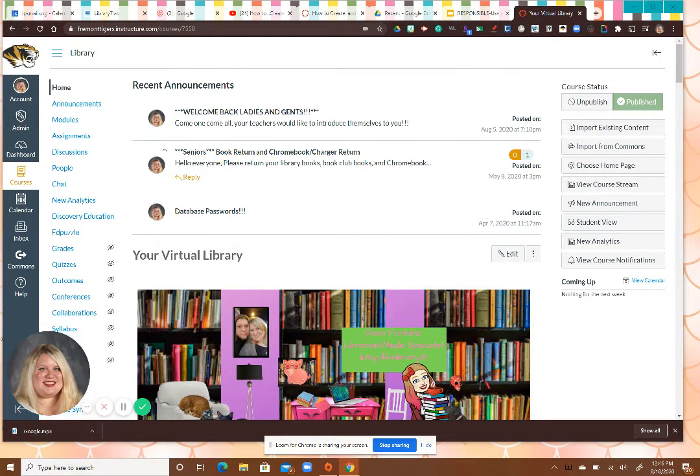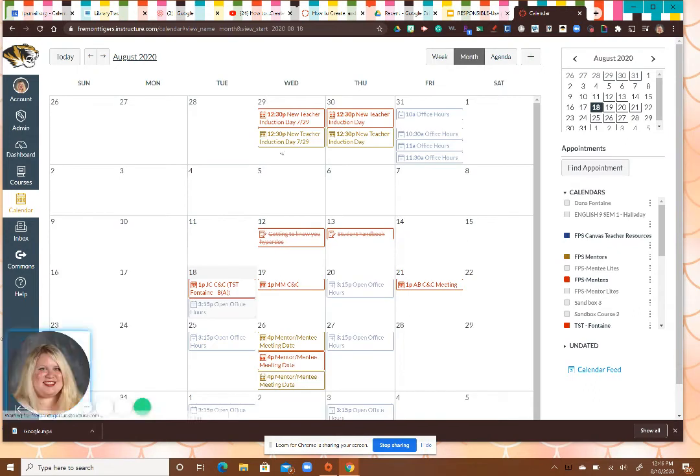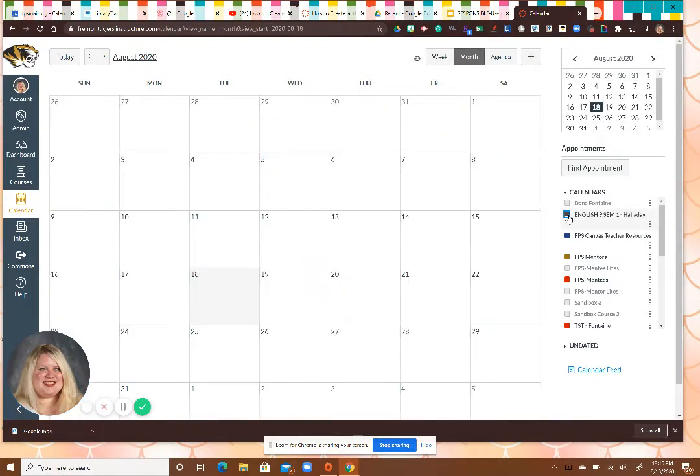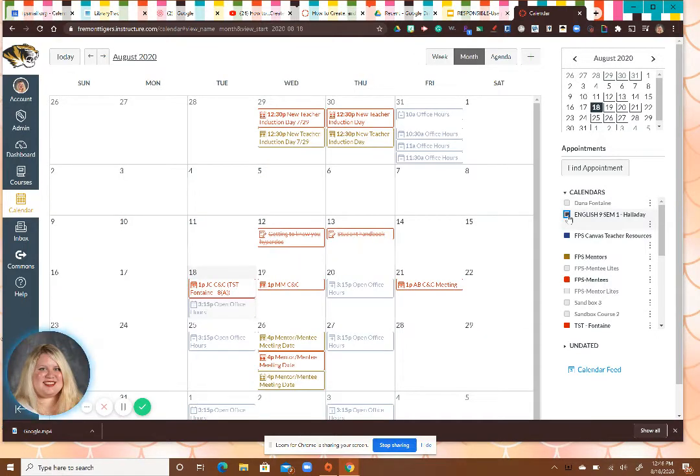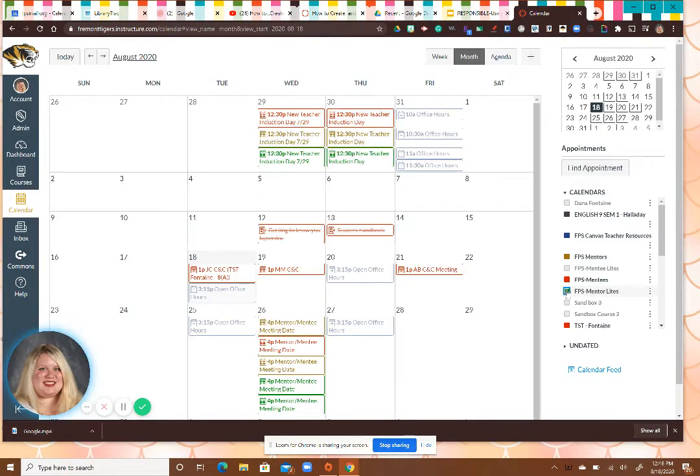Hey everyone, please look on the left-hand side on your global icons. Today we're going to go over your Canvas calendar. If you click on calendar, you will see a calendar of things. If you want to see certain classes, all you need to do is click this little box right here. This will show you everything that's due from that class.